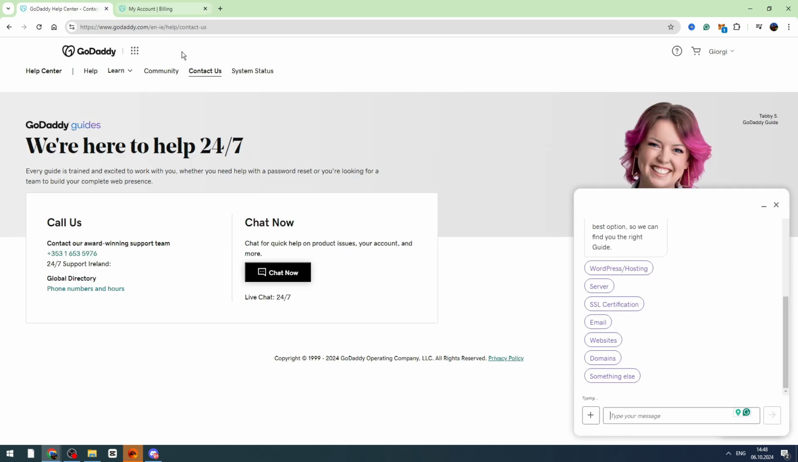So after you delete your product, you will continue chatting with their support. You will tell them that you deleted your domain name, and now they will ask you, do you want your money back on your debit or credit card, or you want this money on Godaddy balance, guys? So you will choose between these two options.